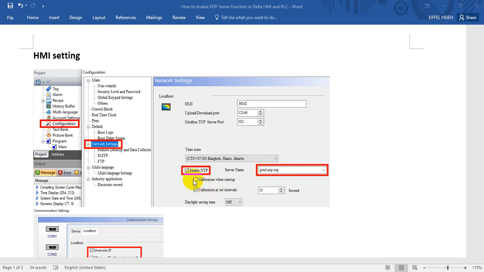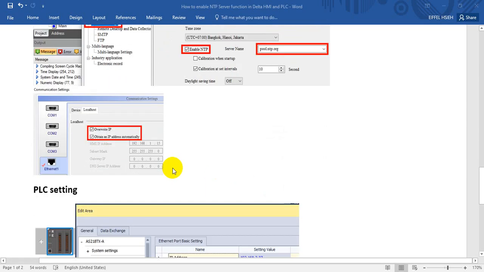Then for the calibration, Delta provides two types of service. The first one is calibration when the HMI just starts up. The second one is calibration once every period of time. So here we use 10 seconds as the example.